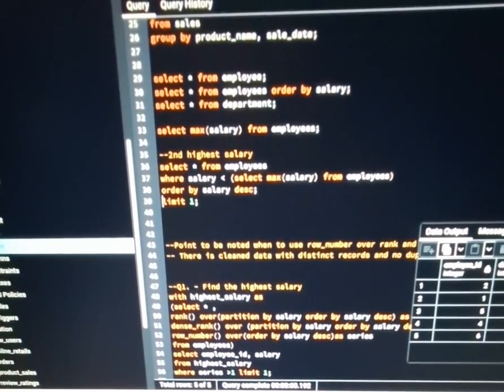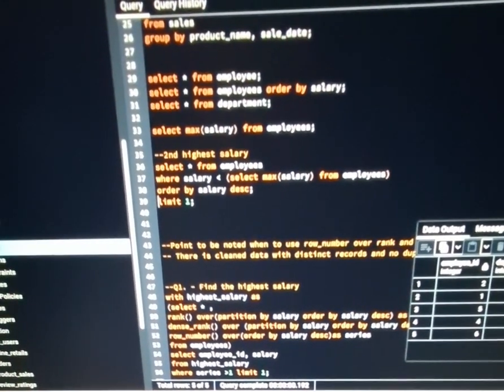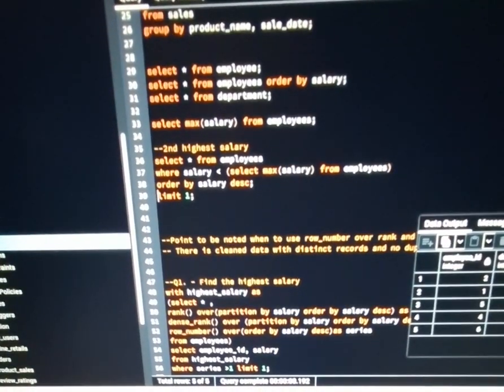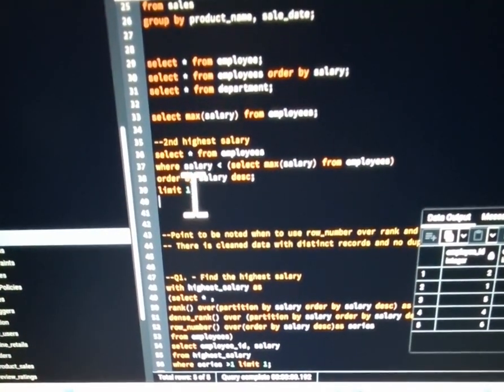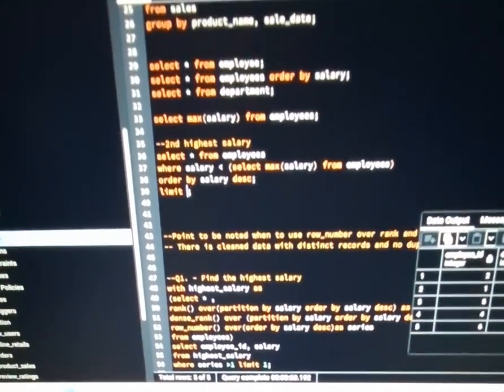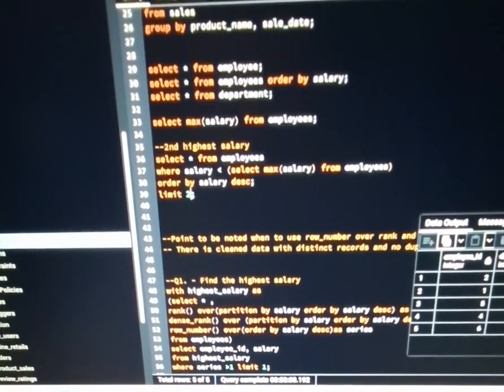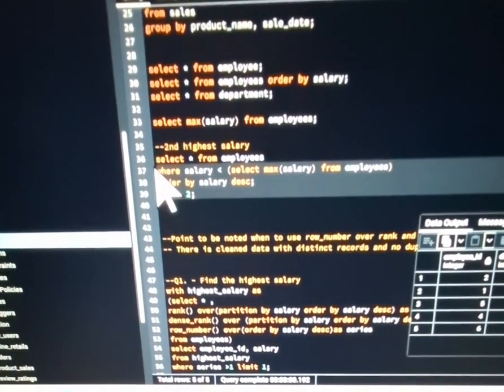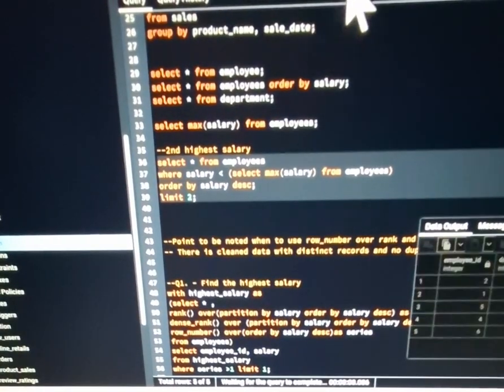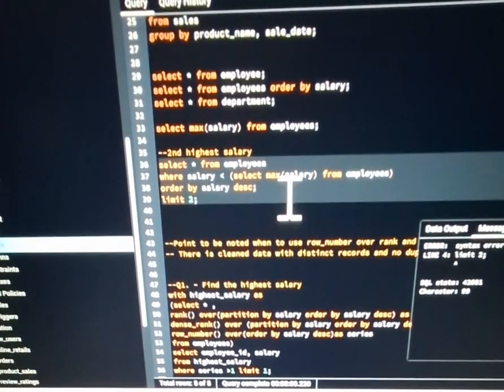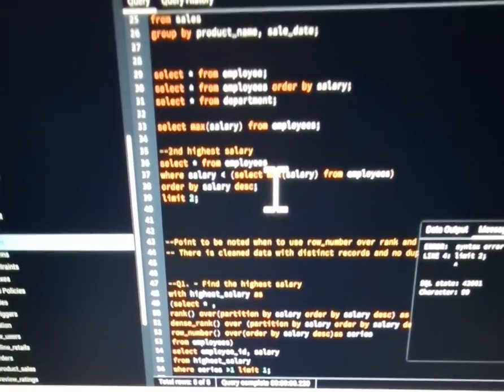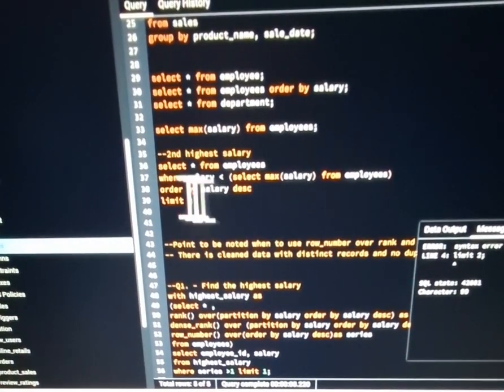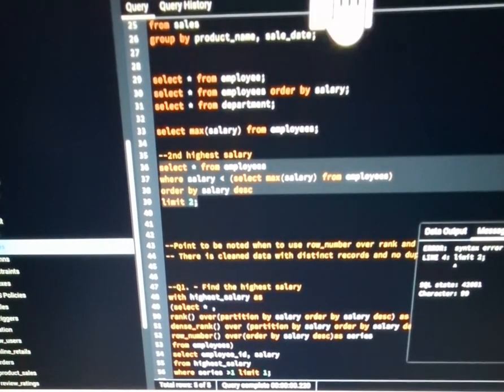How many rows? If they say find the second and the third highest salary, then I could have limited by 2. Limit 2. So it will give me the second and the third, that is 75,000 and 60,000. If I run this, I get to see 2 rows. Oh, sorry, there is another semicolon.